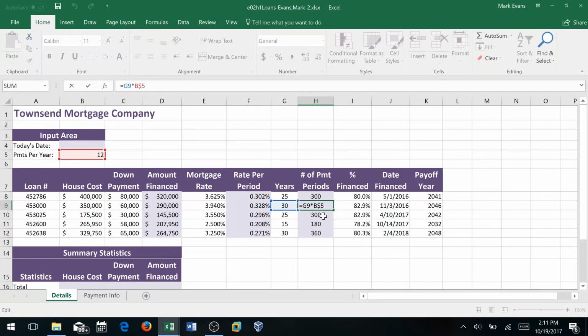And if we looked at one of these other ones, I'm going to press escape. You can see G10 times B5. The important thing is that particular cell on row 5 always stays the same. When in doubt, use an absolute reference. So if you're not absolutely sure, like over here we have an absolute reference, use that one.